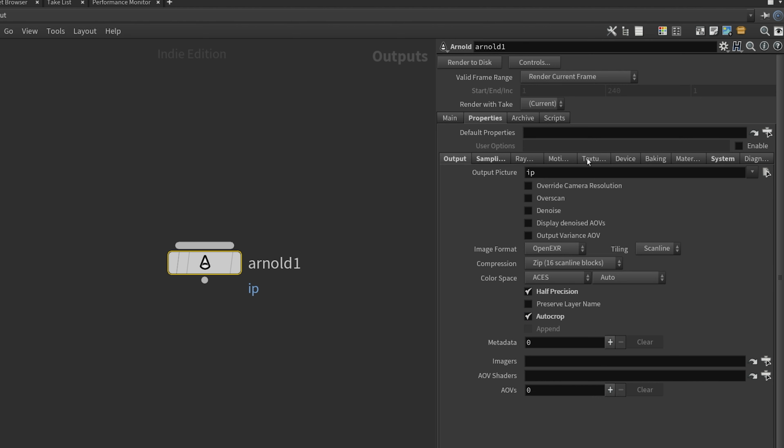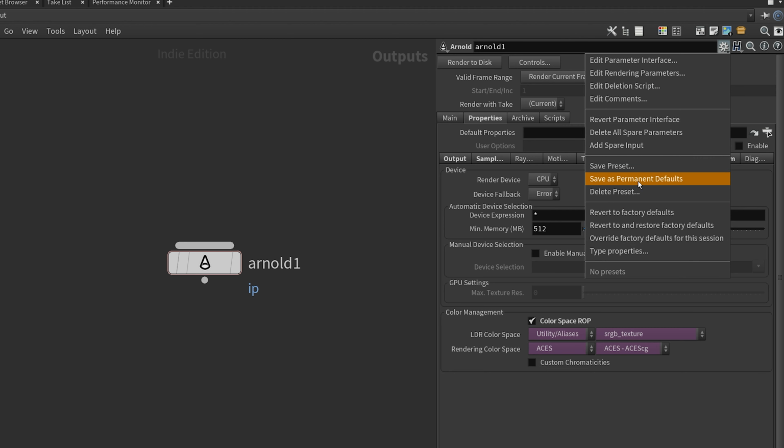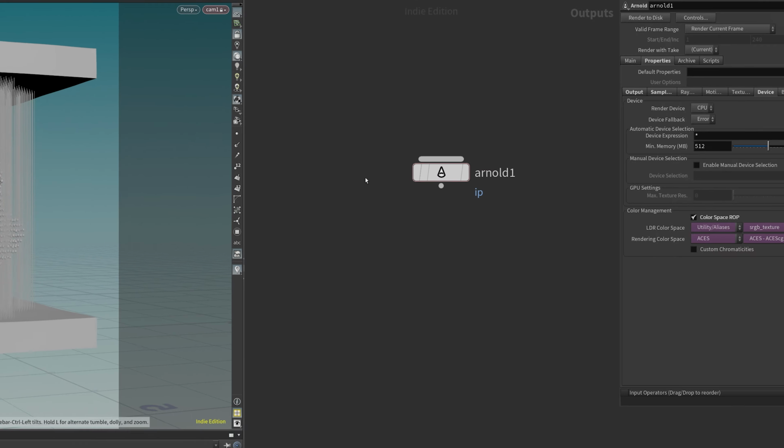We want to go into our, where is it? Here, make sure the color space crop is enabled. So this is for textures. We don't have textures, but this is just something I set up by default. So let's just save this as a permanent default. And now I'm good to go.